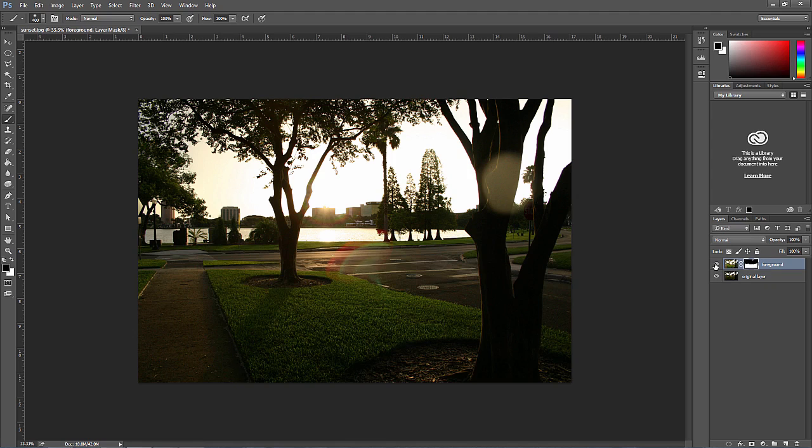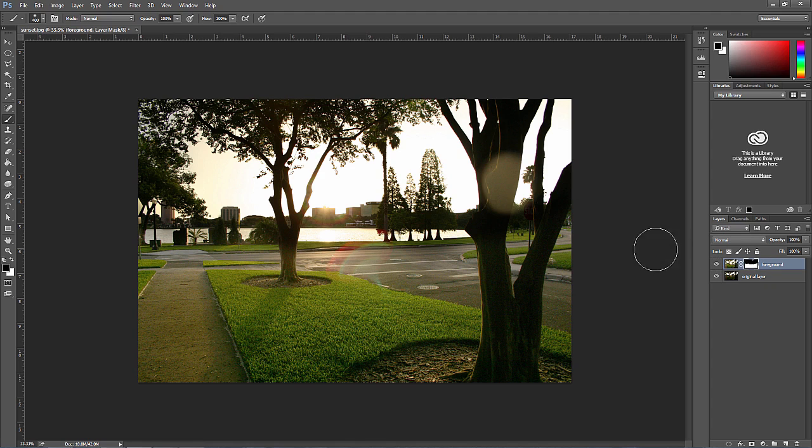Here's the before, and then here's the after. Next, we'll use masking in a portrait photo for selective sharpening.